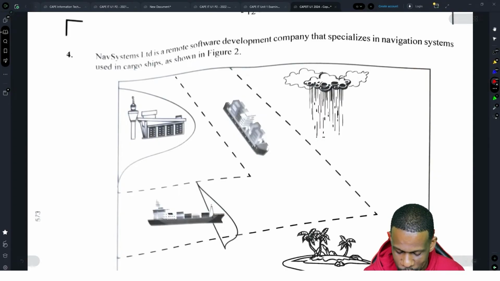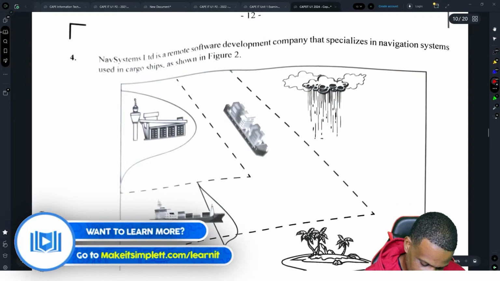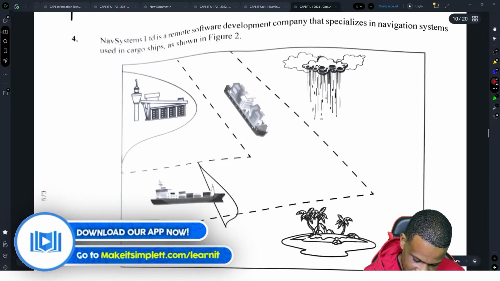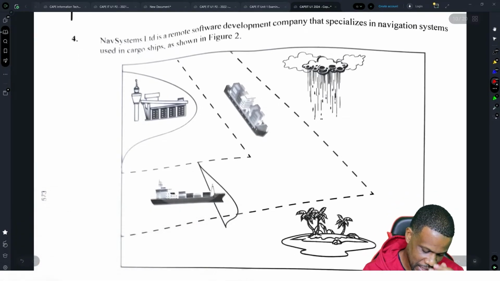This is CXC 2.0, kids. This is CXC 2.0. No more regurgitation of information. You have to actually think and apply.